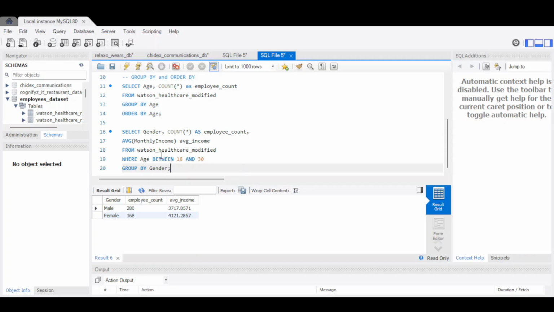Let me see if I can round. I'm just trying to round to decimal places. Round this, comma, round this to two decimal places as average income. Okay, it's fair. So that's rounded to two decimal places. As you can see, 280 male workers fall between the ages 18 and 30. Is that clear? Now, 168 female workers fall between the ages 18 and 30.